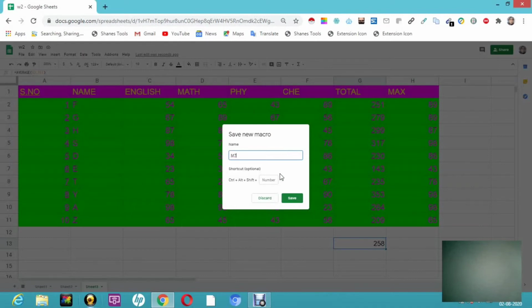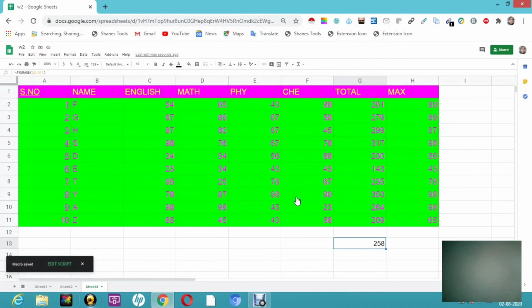Okay, so here you can give a name if you want, otherwise you just save it. I have given it as M7. I did this in sheet number 3, so now I will get into sheet number 2.